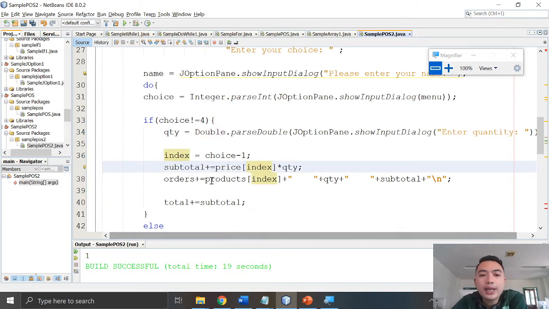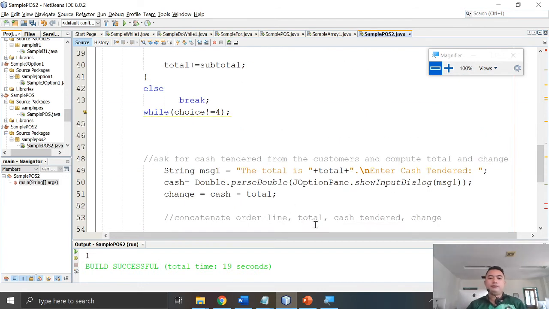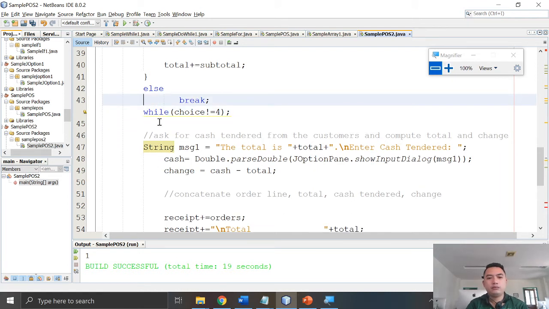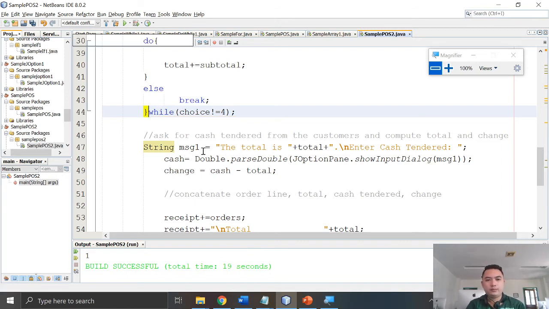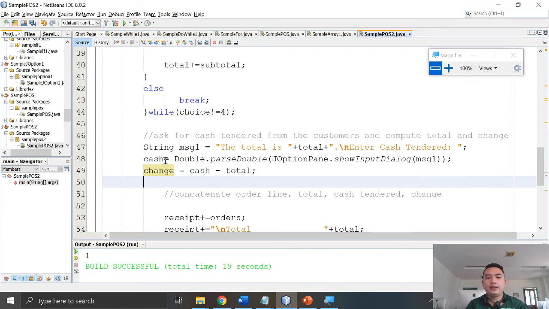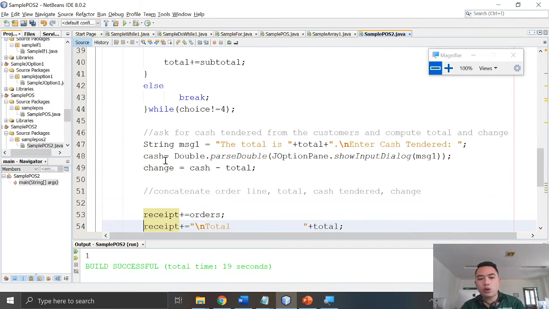So, what's inside the do while is to print the menu, ask for the quantity, and then computations. And then concatenating the products with the price. Okay, products and price. And then what's outside the do while is asking for the cash tendered from the customer. And then concatenating the receipt with the order items.